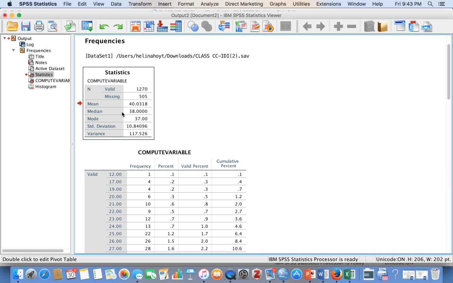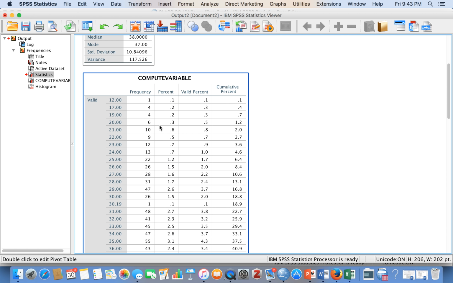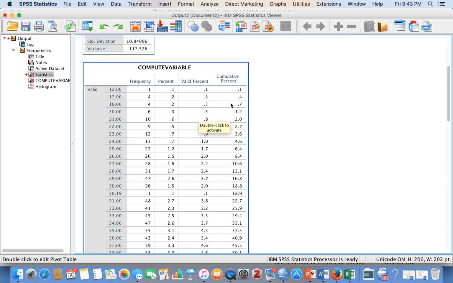The median, 38. The mode is 37. Standard deviation, which is the average distance from the mean, that's 10.84. And we have the variance, which is 117.52. We certainly like a larger variance. We want to be able to then look at the frequency, the percent, the valid percent, which takes into account all of the missing data, and the cumulative percent.